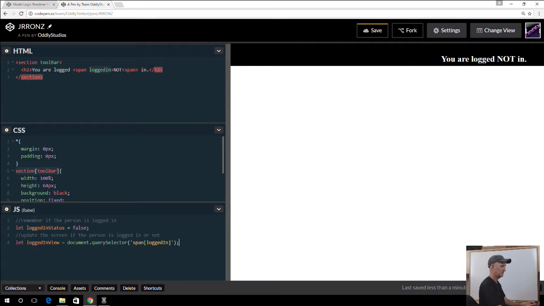Okay. So again, we're saying, JavaScript, I want you to remember this span right here. The way we're indicating that it should remember that particular span is we have set it inside this variable called the logged in view. Okay, so this is what I was saying. JavaScript now has the ability to remember if the person's logged in, and it can also remember a part of the view, a part of this page, where it indicates if the person's logged in or not.